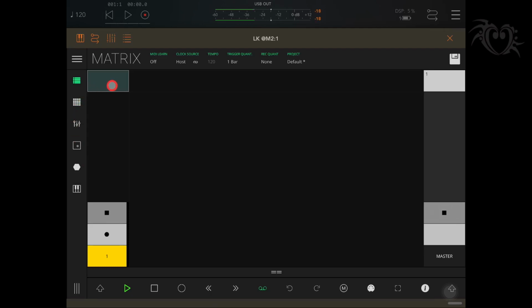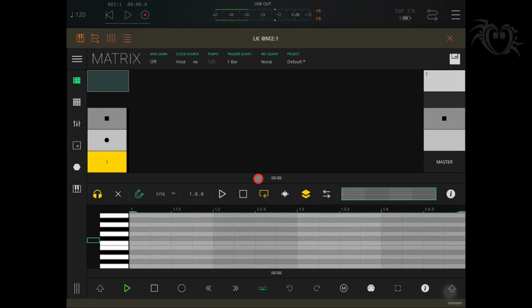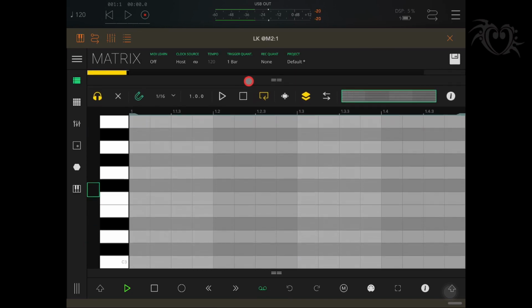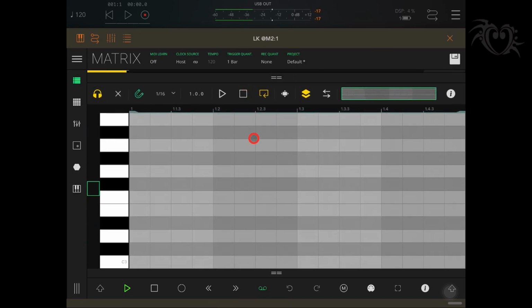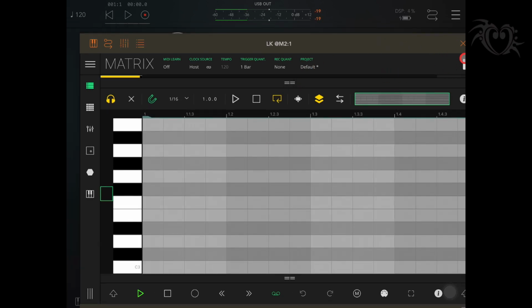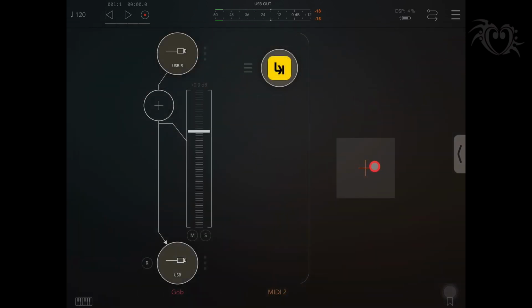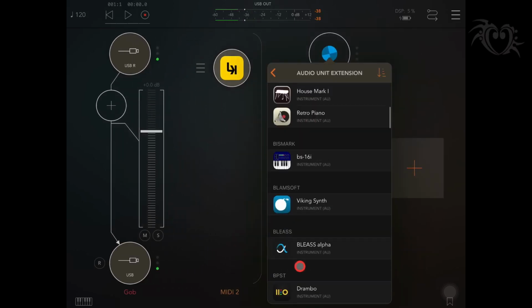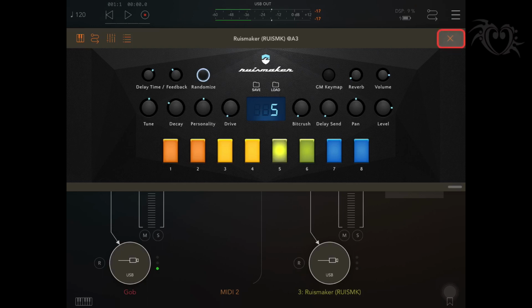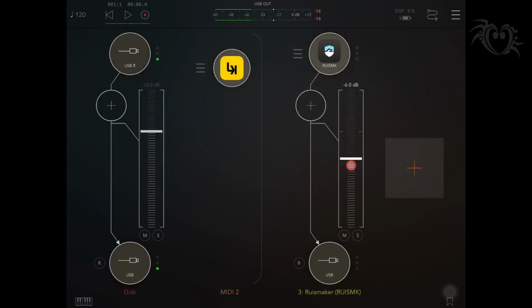Now, as this little square here is already highlighted, if I pull up from the bottom of the screen, you'll see we have a piano roll ready for us to add some notes for our first instrument. So before we do that, let's come out of here and go and add Ruse Maker for some drums. And then Ruse Maker always plays pretty loud, so I'm just going to pull down on the volume a little there.